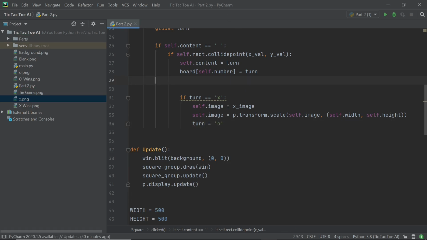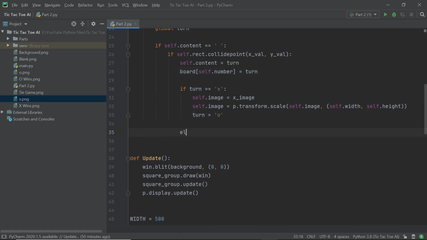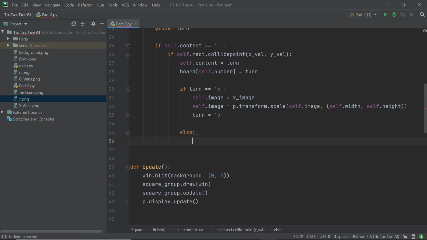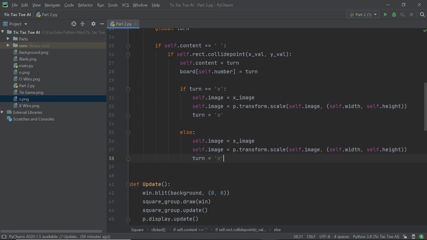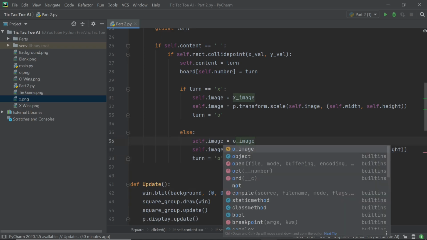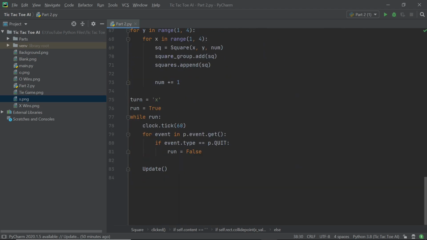Let me just deal with this spacing bug which is showing up. There we go. And here let's have an else statement. So in this case, turn is going to be O, and we'll be using the same method for the computer as well. So let's copy all of this and paste it. Now there are a few changes, so we need to change this to O image, and we can also change turn from O to X because that's what we will be switching it to.